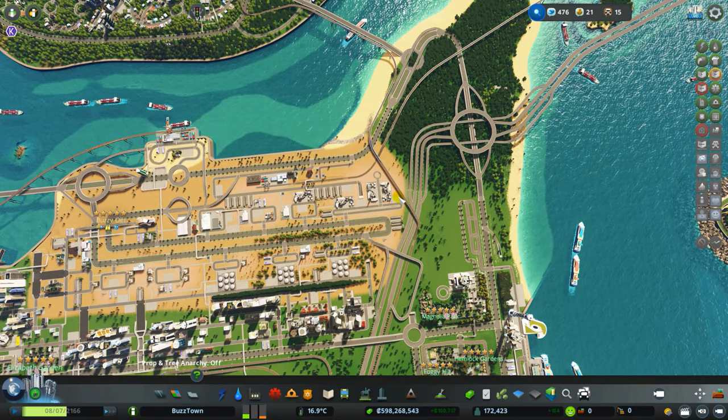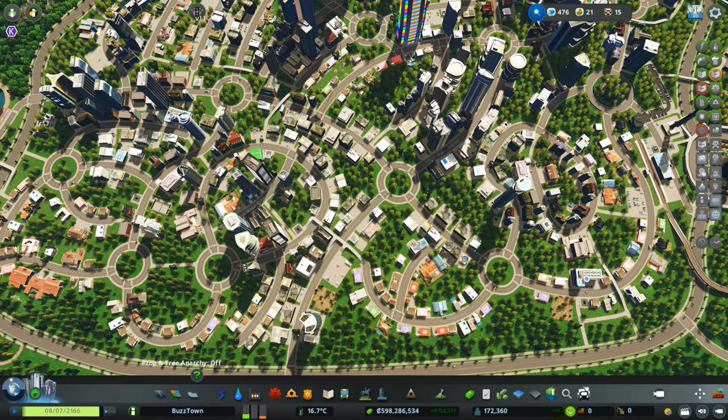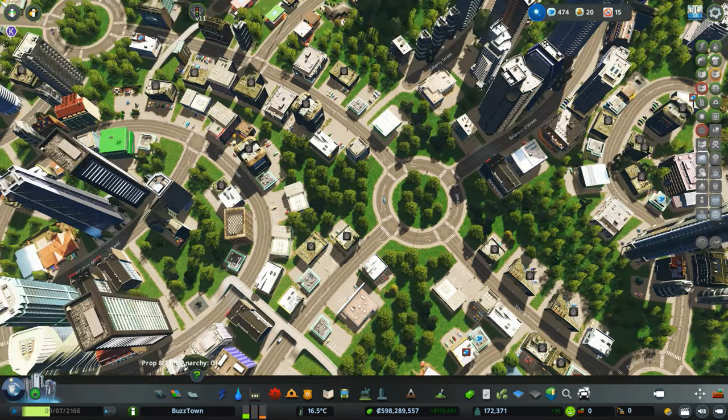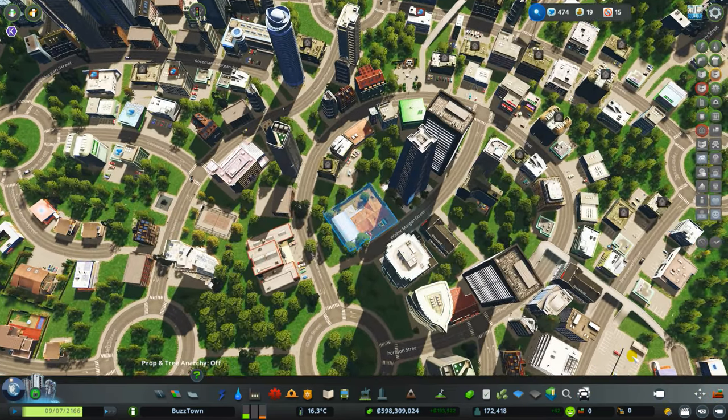Commercial areas. Now, I tell you something about commercial areas because I don't understand any of this right now. Look, this is what happens to all my commercial areas. Look, empty buildings. I already deleted so many of those.